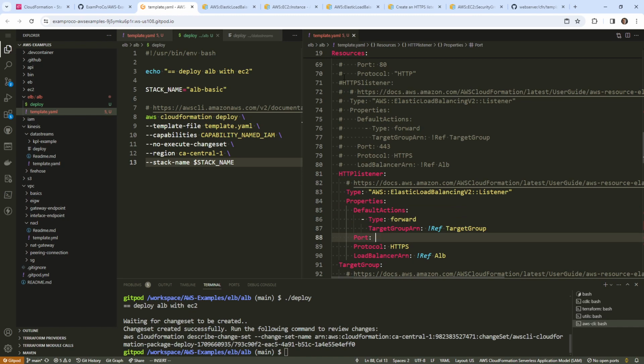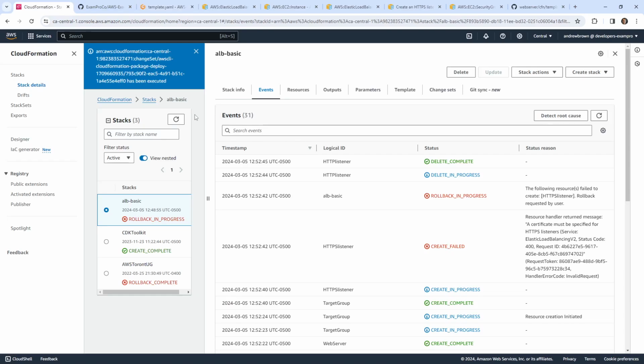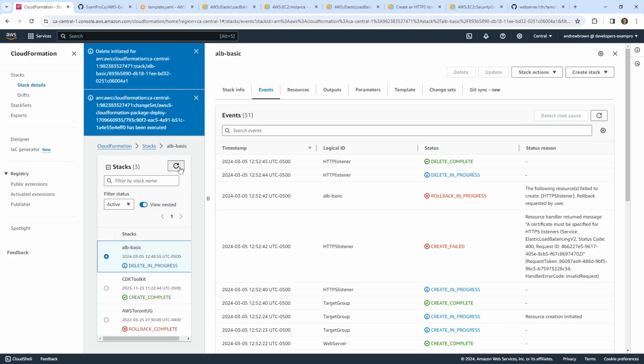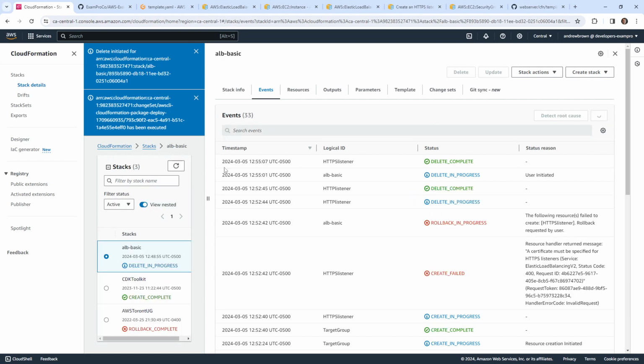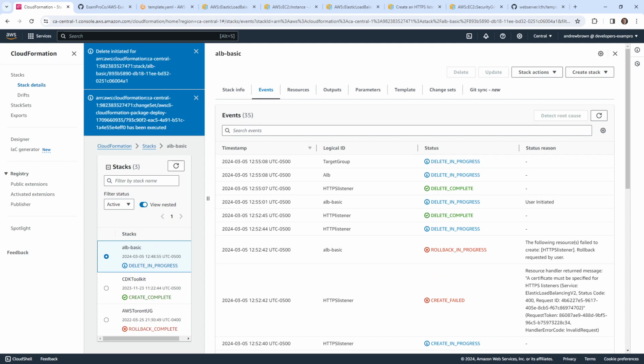And I'm going to change this to port 80, HTTP, and so that should be enough to resolve our issue. We're going to go back over to CloudFormation and delete this stack and wait for it to delete. It does take a little bit of time because some things require some effort to tear down. So I'll just wait for this to delete.